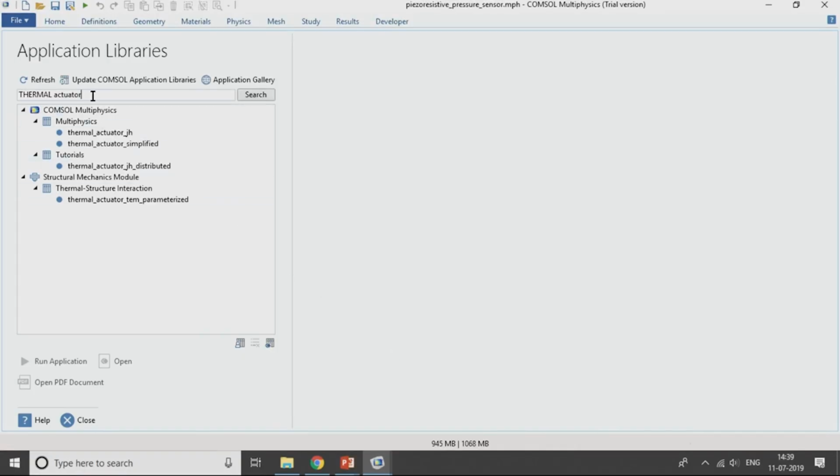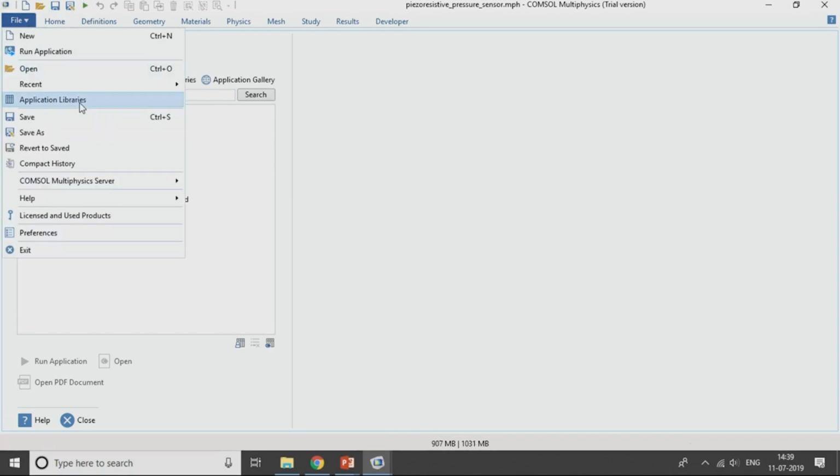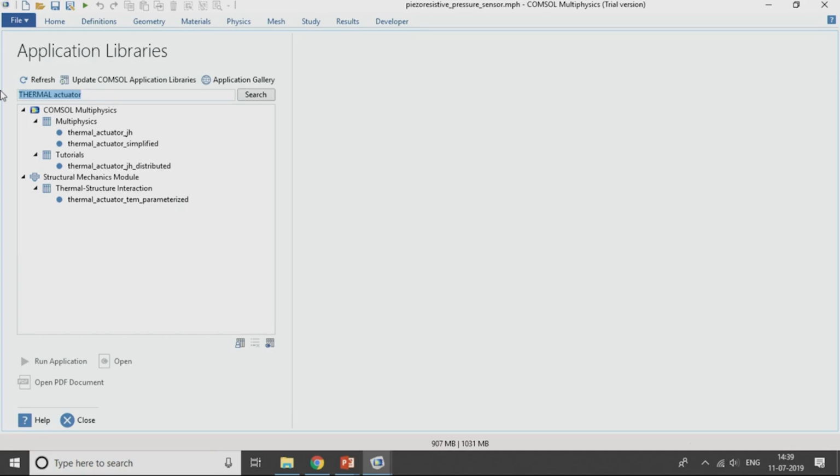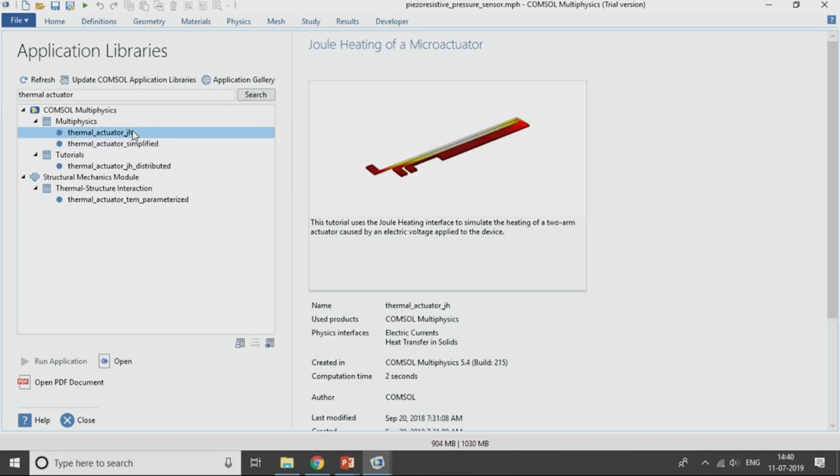If you want to search over here, you can just search. So, for example, you can go to file and application library and then search thermal actuator, and once you click on search, you will see the example model that we are going to do. It is this exact same example model that we are going to do from scratch. So, for example, once you search for this in application library, you will be shown around 4 to 5 examples, different types of analysis that is performed on thermal actuator.